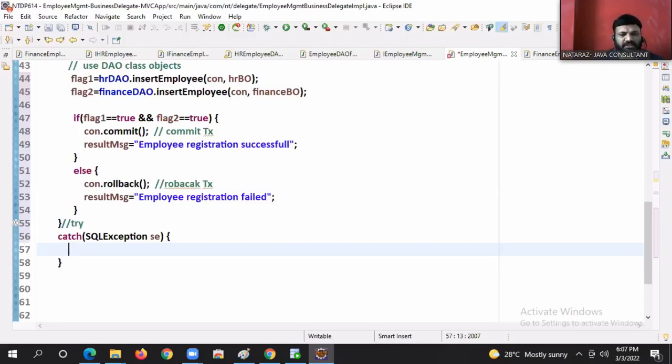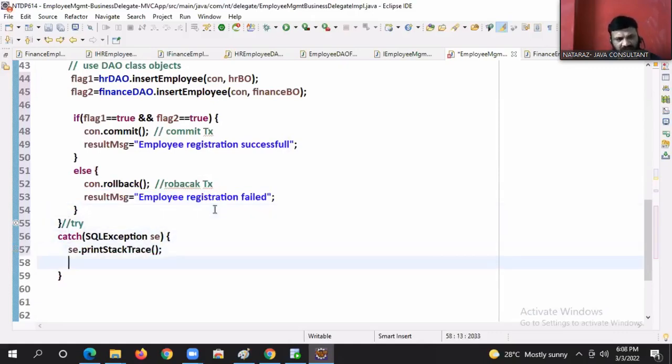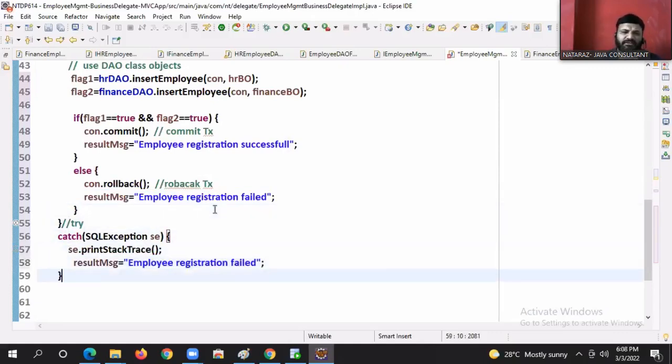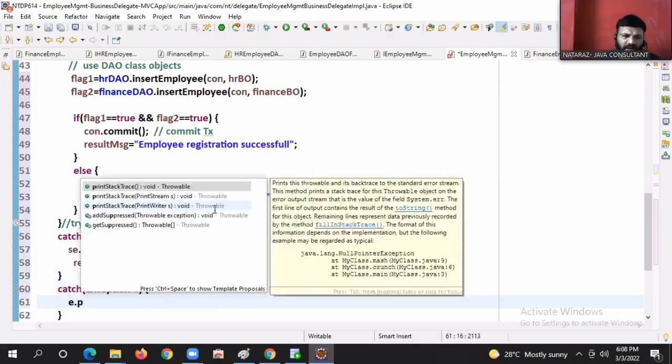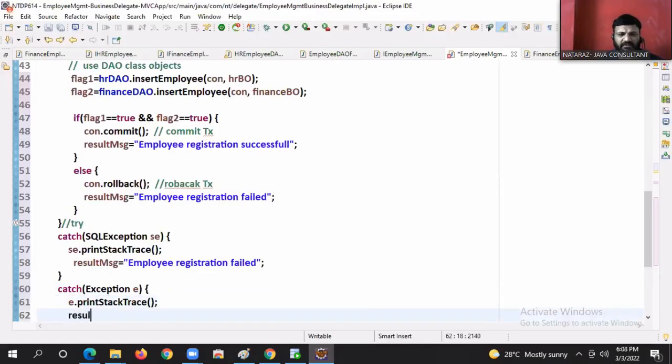Employee registration failed. Tell me, SC dot print stack trace. No doubt in that. Here, any problem comes, I will say employee registration failed. Here also exception E. Okay, E dot print stack trace. Result message is equal to employee registration failed.